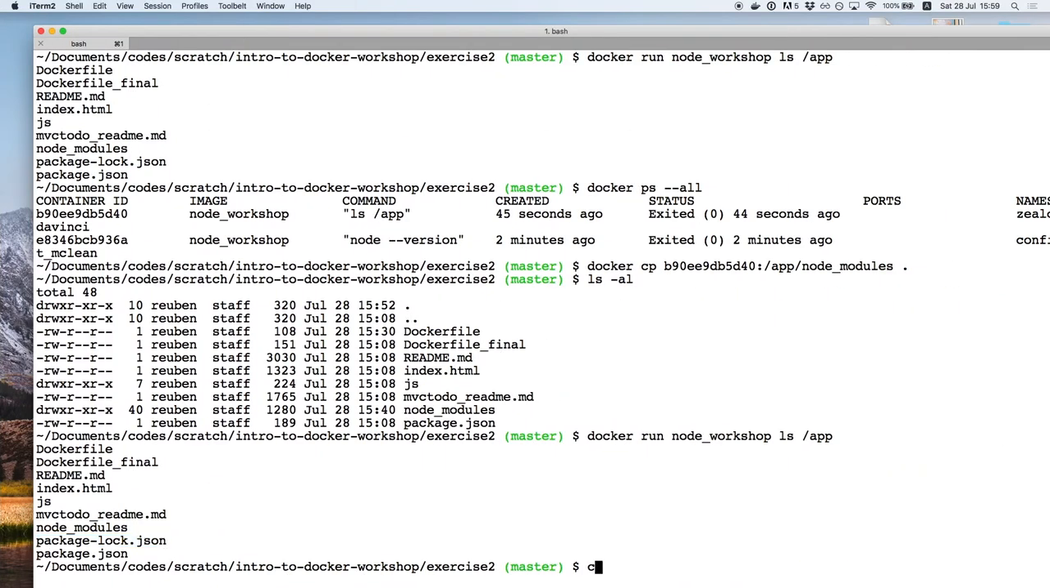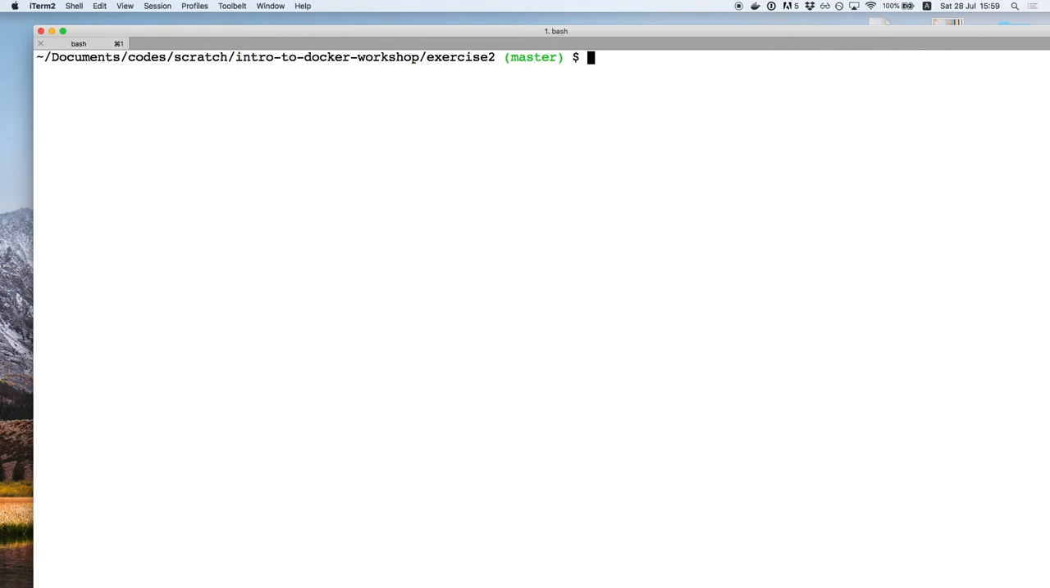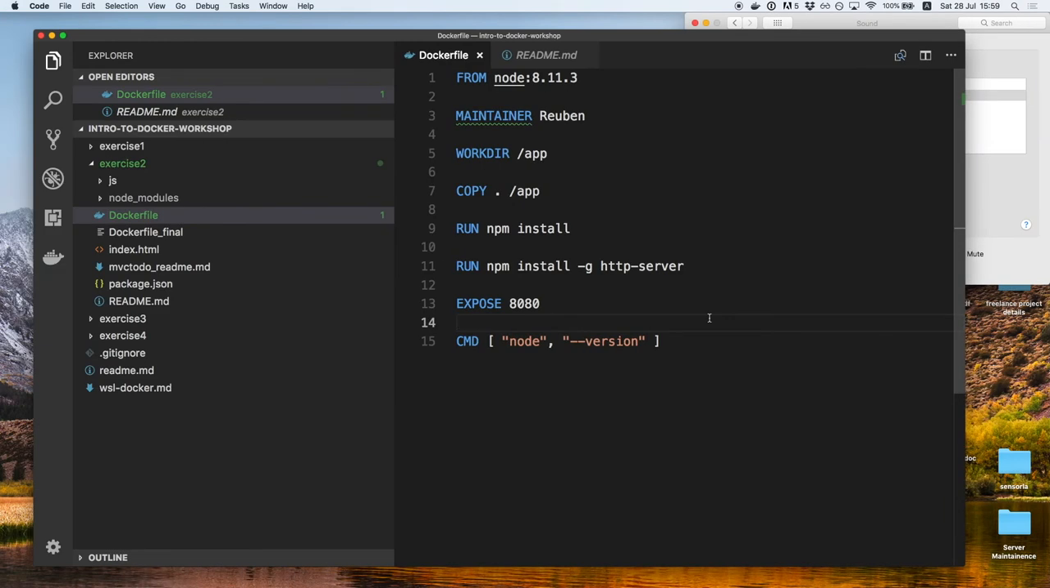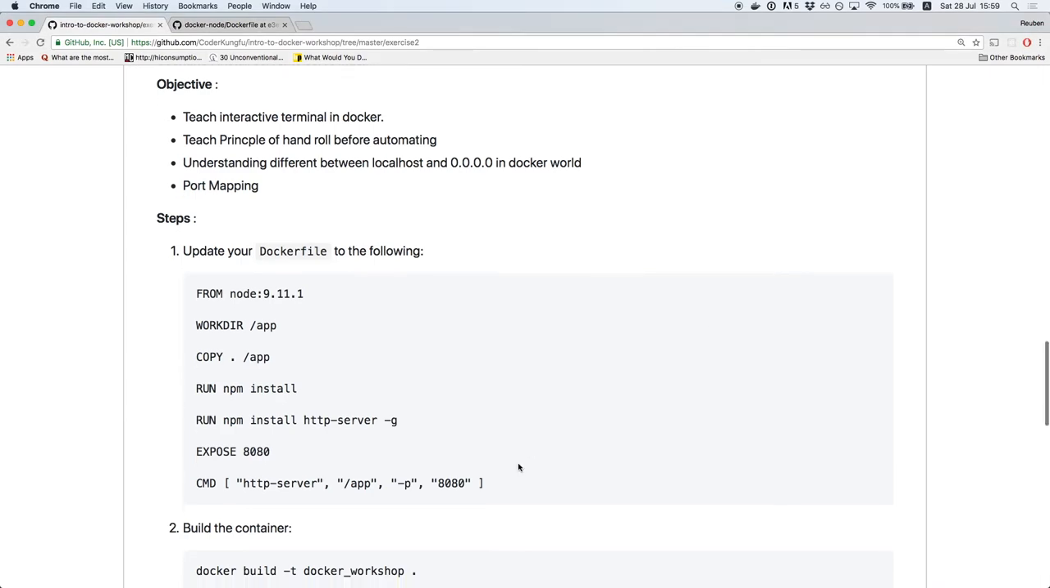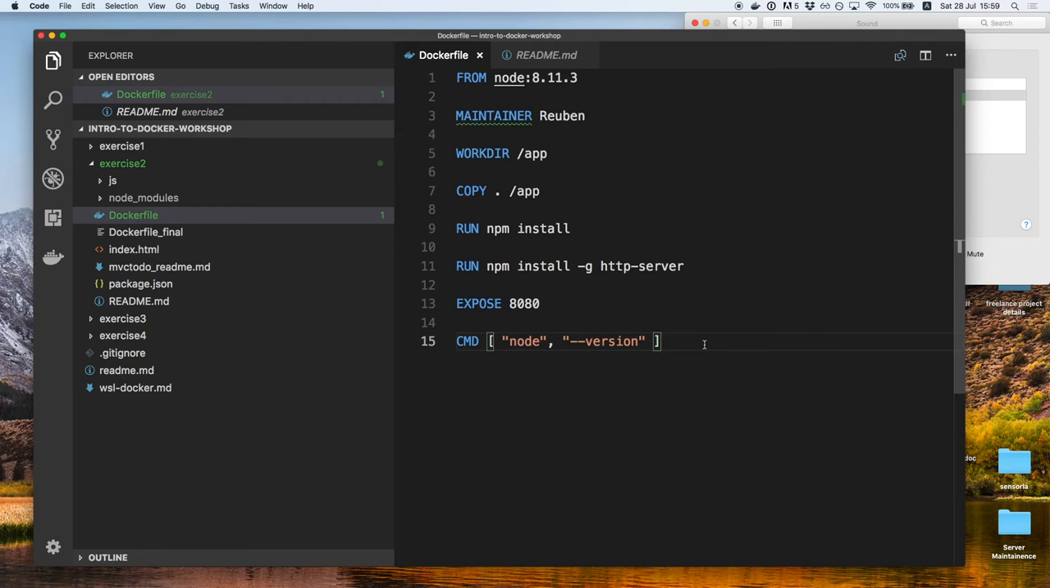Right now, we do the same command. Oh, yes, oops. So we have to change the CMD to this. HTTP server slash app, then please open the port at 8080. Okay, this is the command.